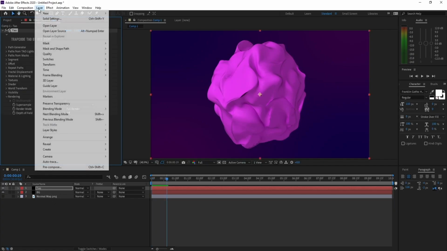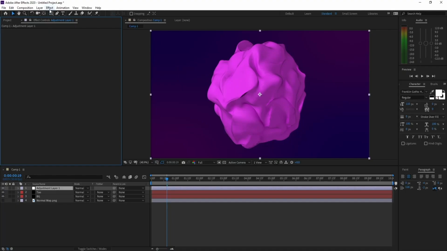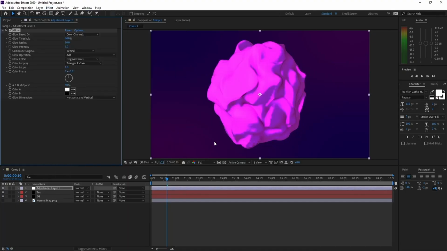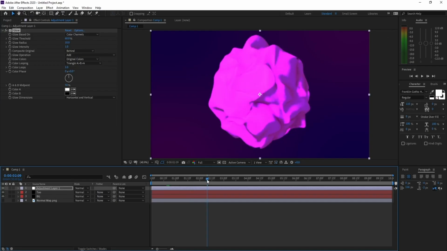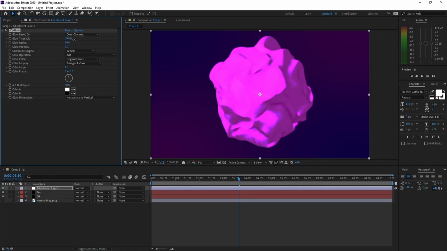Okay, go to Layer and add a new adjustment layer. Then go to Effect, Stylize and Glow. Okay, now increase glow threshold around 70. Also glow radius and increase glow intensity.